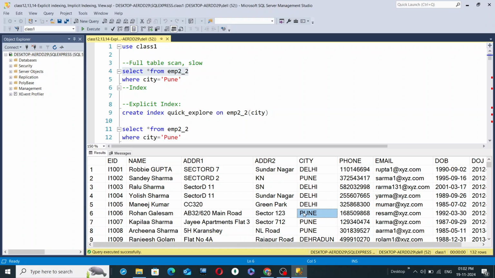And in this way, it will look through each and every row. The SQL database engine will navigate through each and every row of this table, and ultimately those rows will be selected where the city value is Pune. So that is why it is a row by row operation. That is why it is known as a full table scan, because here the SQL database engine will conduct a row by row operation.